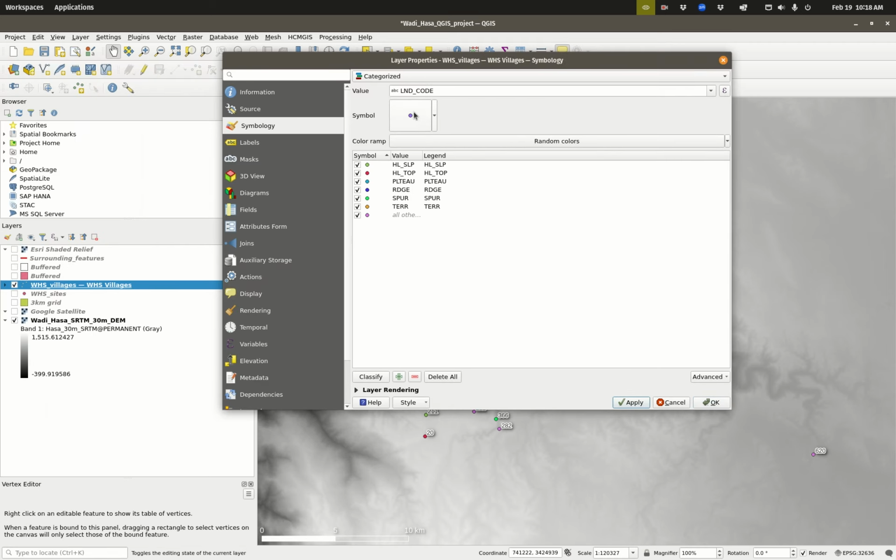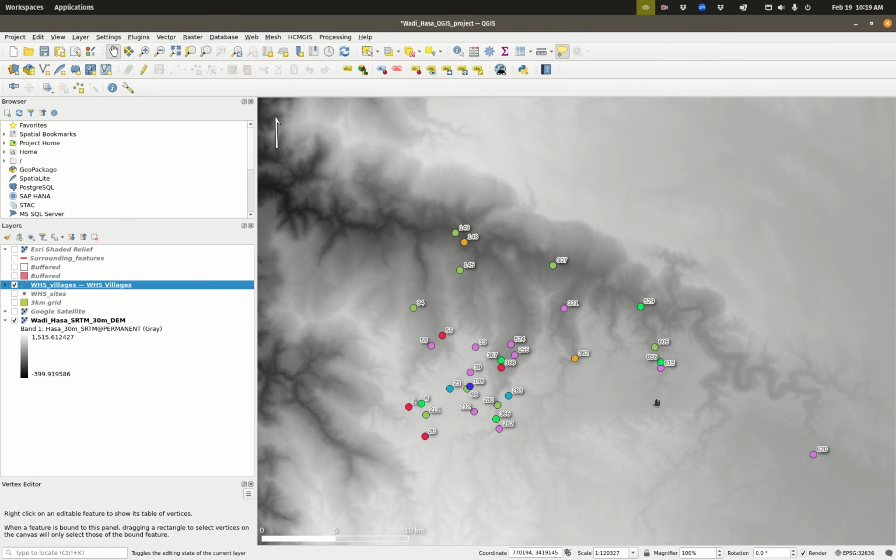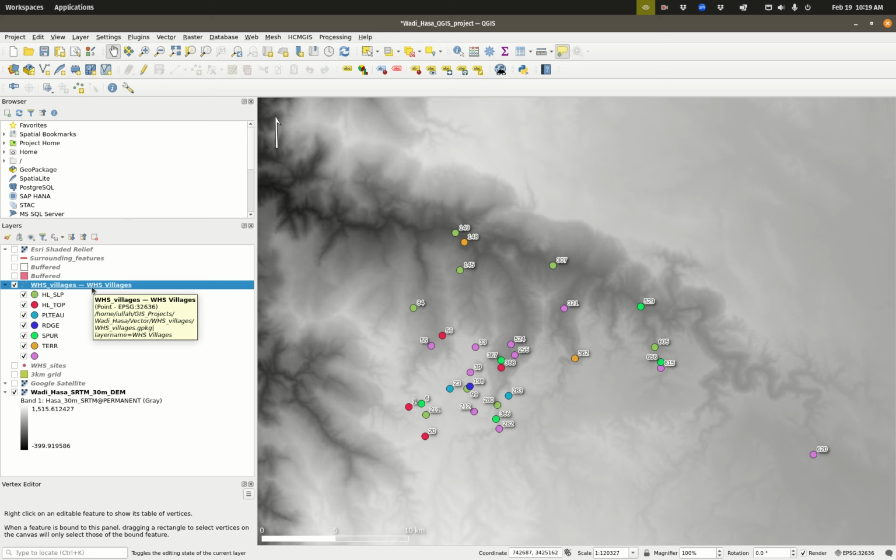Let's just change the symbol to be a little bit bigger so that we can actually see them a little bit better. So I'm changing it to about 4 millimeters. Click OK and OK. And now our dots are kind of big enough to where we can see the colors. And you may be wondering where the legend is. Well, in this particular case, the legend now shows up underneath the WHS Villages layer that we have already had over here in our layer manager.